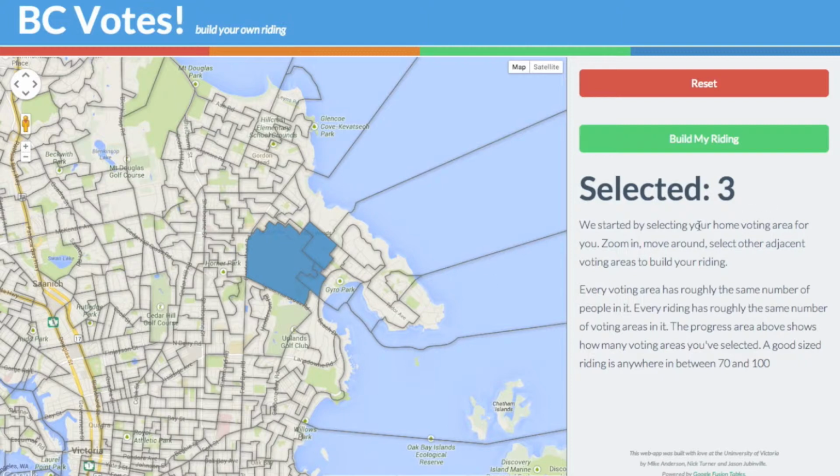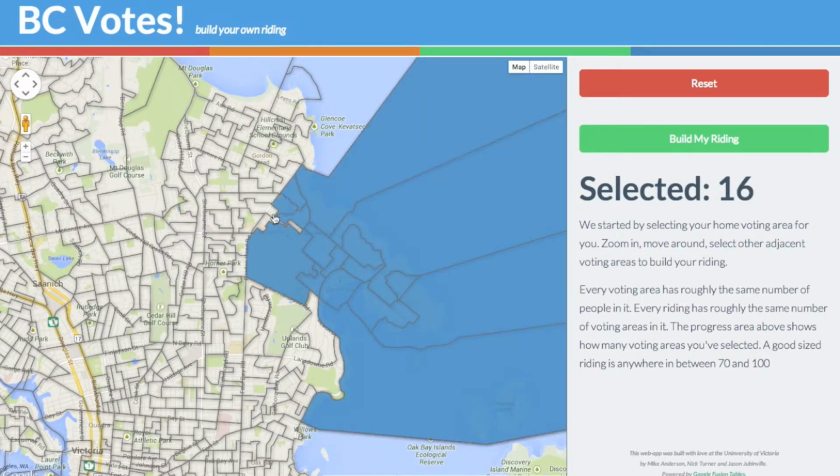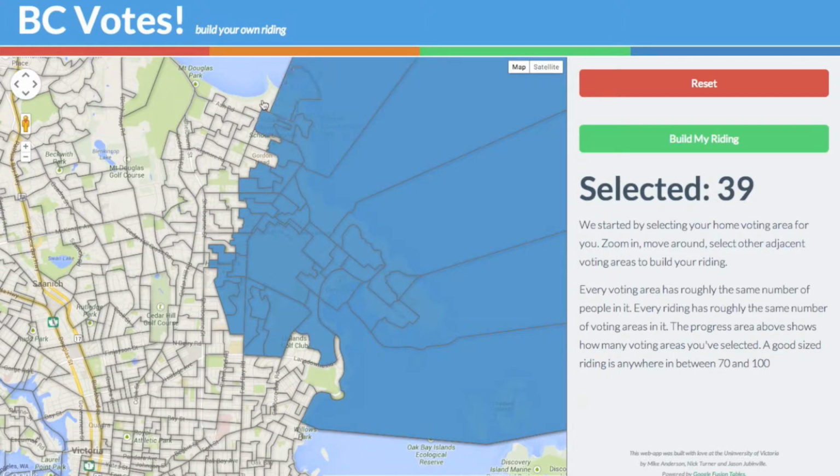Now at the moment we allow you to select up to 100 ridings. Yeah, you'll notice this process is a bit slow though. And we're still working on our multi-select tool, so we're going to speed things up. You'll also notice that a lot of the voting areas expand far out to sea when they're on the coast. This is just one of many things that we hope to educate the public about when we release this tool.